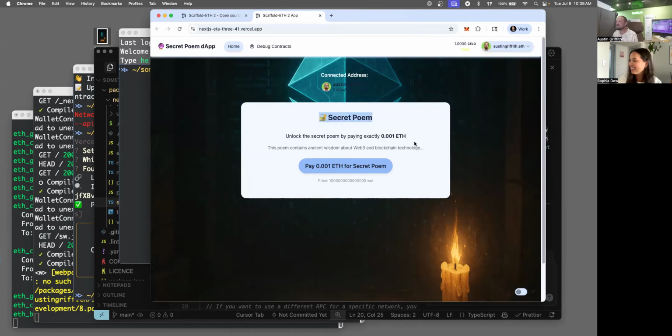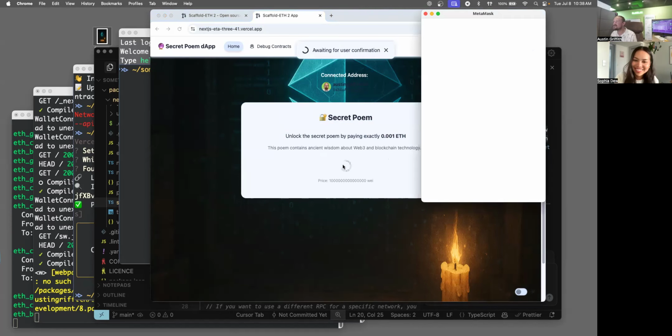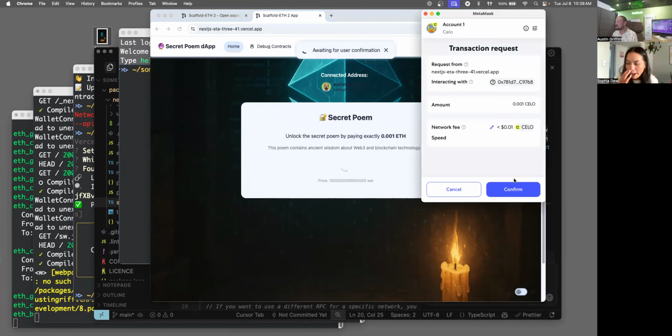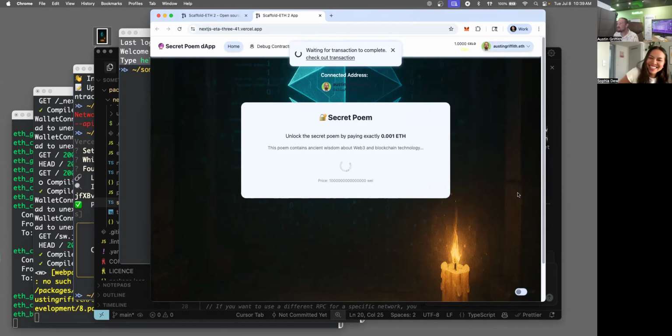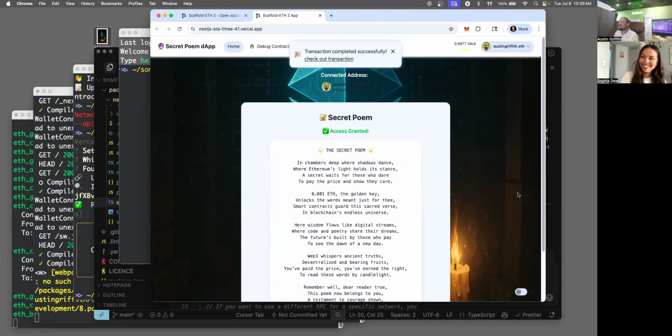Okay, here we go. Secret poem. Unlock the poem for 0.001. You sent me a bunch of Celo, so I have plenty to do this. Here we go. I'm going to pay less than a penny, far less than a penny. Actually we have the cheapest gas fees ever. So the real price is 0.000, like a third of a penny. Amazing. So probably that contract was super cheap to deploy too. All right, here we go. Super cheap. I paid some money. Does it reveal? There it is. There's our poem. Yay!